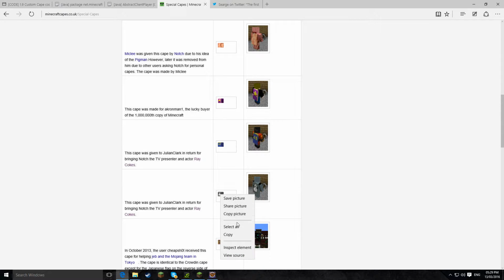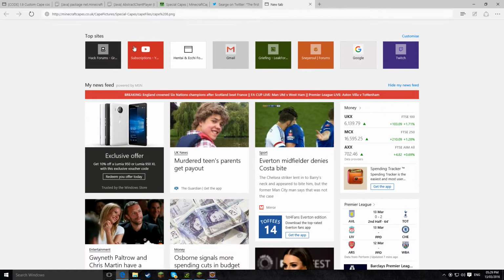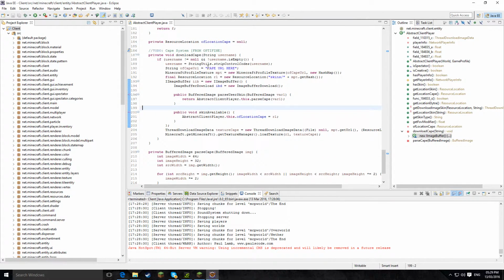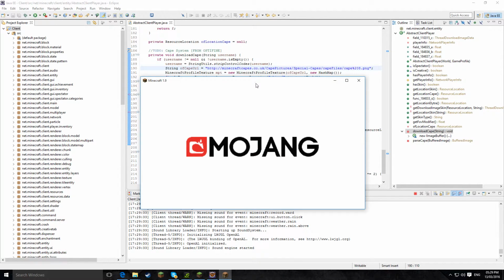Let's just copy this. So then you just click copy here. Just check it's worked. So you paste it in. There should be a cape.png thing at the end. So yeah. And then simply copy paste it into where it says cape URL here. Click save. Then click this little run client button. And then when it loads up, we should have our cape.